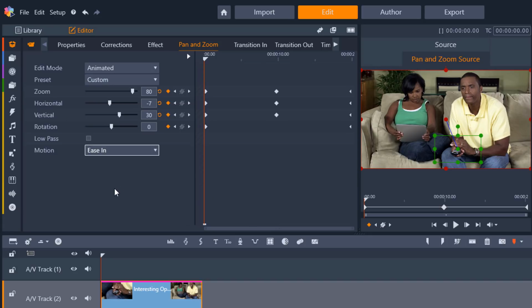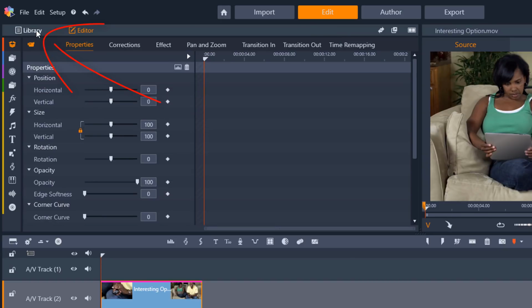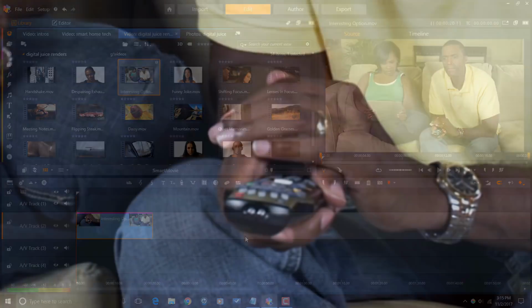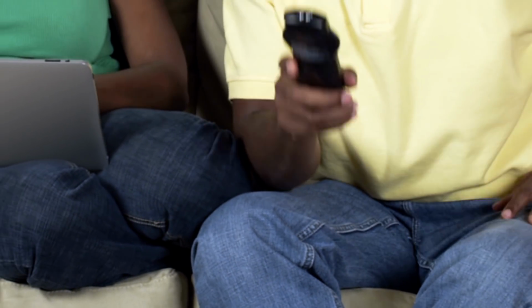What I'm going to do now, in order to just go back to my normal view, is click on properties. And then I'm going to click on library. And now if you play back this clip, you get to see the wonderful, beautiful pan and zoom.